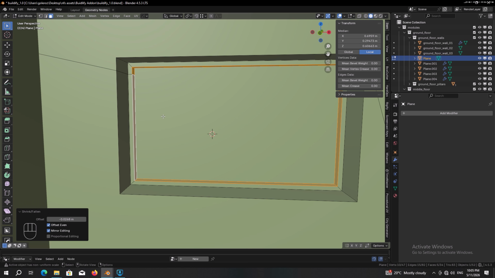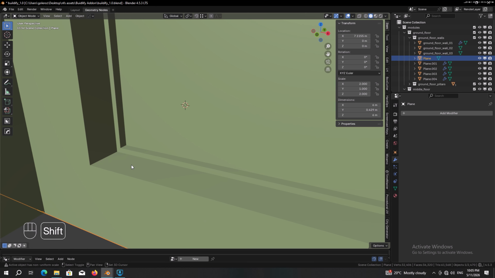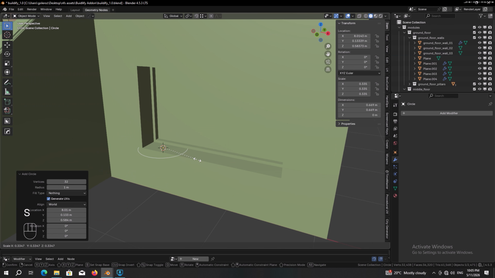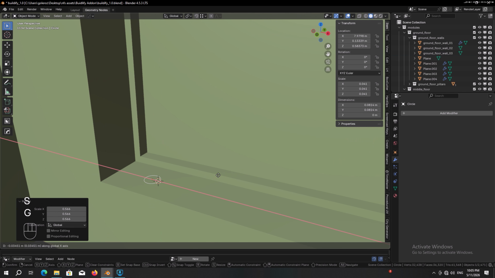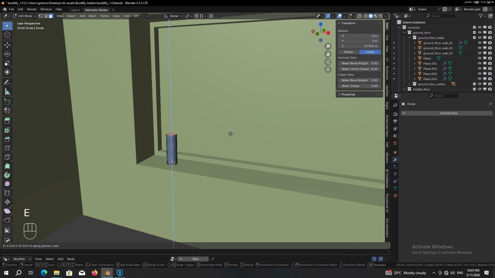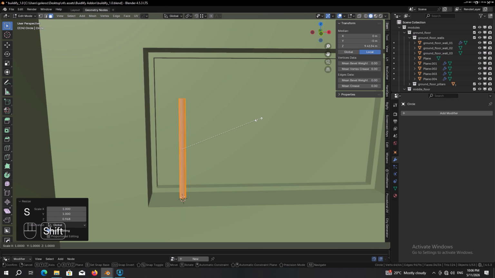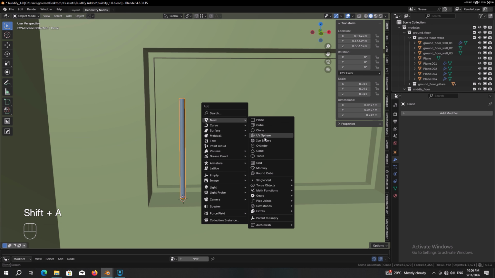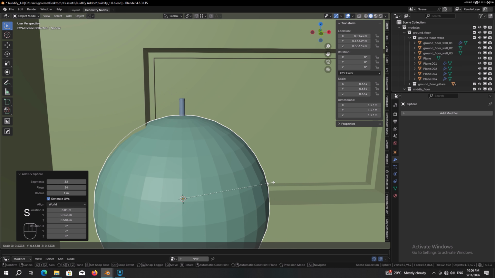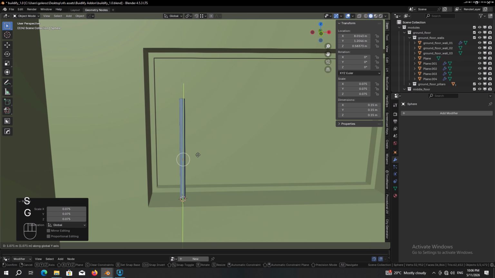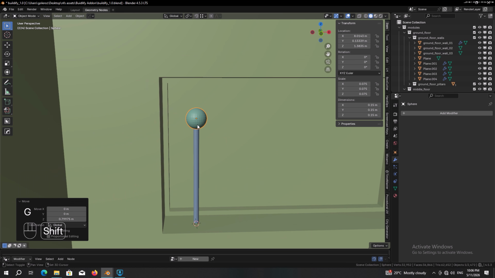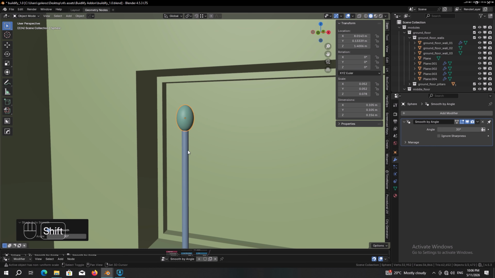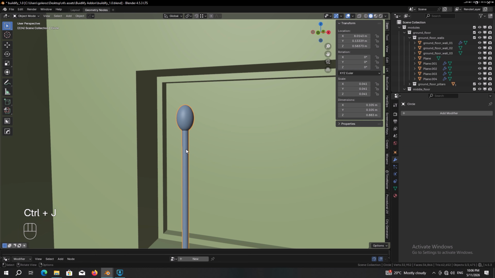offset even. Now somewhere around here, add a circle. Scale it way down. Fill the face and then extrude it up. Then add a UV sphere. Scale it way down and move it on top and place it over here like so. And then extrude it up. Select both of them, press Ctrl J to join them together.